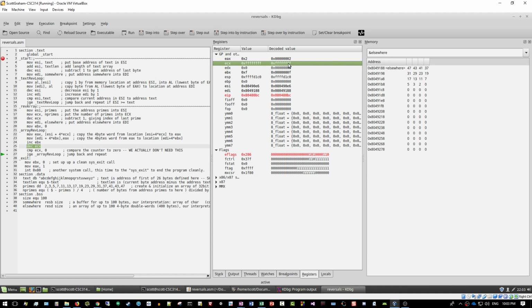ECX rolled over. Then we did a comparison of ECX to 0. So remember that all ones, if we interpret it as a signed number, is interpreted as negative. Now it is up to us to make that interpretation. Okay?